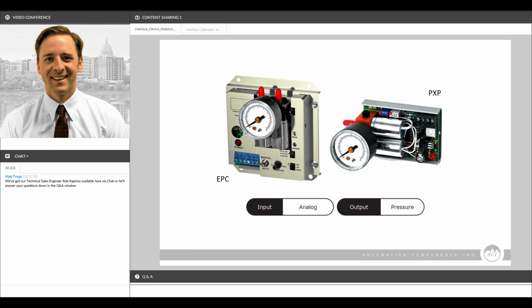The pneumatic devices that we have, like the PXP and the EPC, take an analog input and convert it to a pneumatic output. So you can interface with existing pneumatic equipment that you would have in the field. The difference between the EPC and the PXP is that the EPC, on the left-hand side of the screen here, has more selectability features. You can select both the input signal and the output signal, whereas the PXP has a fixed output of 3 to 15 pounds, but it has an adjustable or selectable input side.